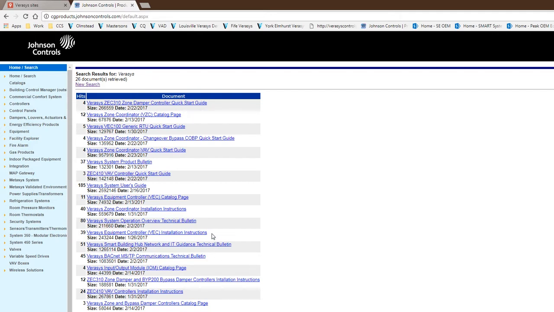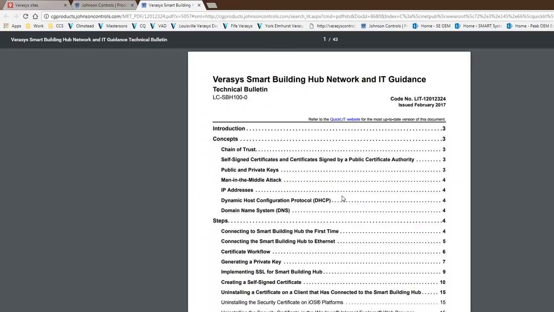The document that I'm curious about here is this Verasys Smart Building Hub Network and IT Guidance Technical Bulletin. This particular document talks very clearly around IT language, around what it takes to connect this smart building hub up into the network. And this is really the documentation that you need to read and be able to pass on to that IT person.